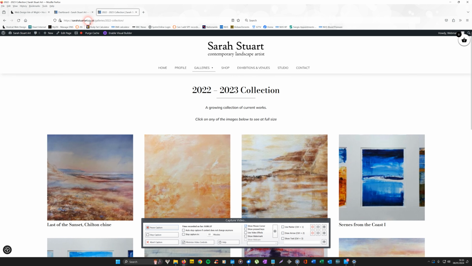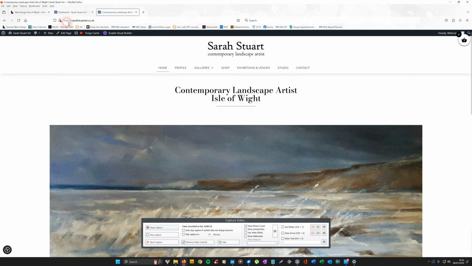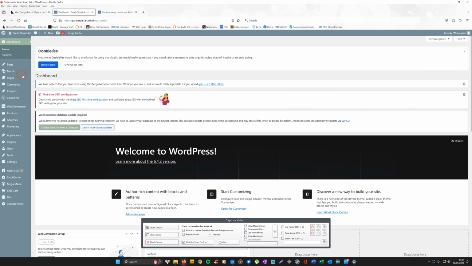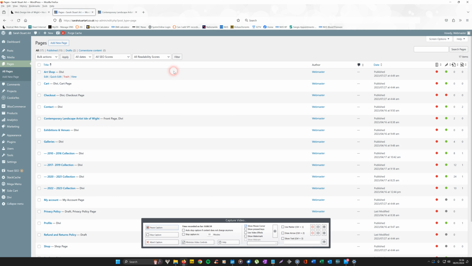Right, what I normally do, I have two tabs open. One with the front of the website and one where I've logged into the back of the website, which is called the dashboard. It's mainly so that I can switch between the two and see any new changes that I've made quickly. Right, what you need to look for, this is on the left hand side, you need to look for pages and you click on all pages.